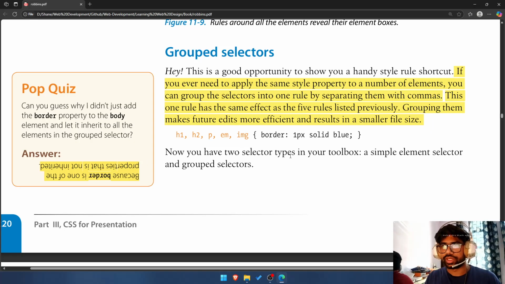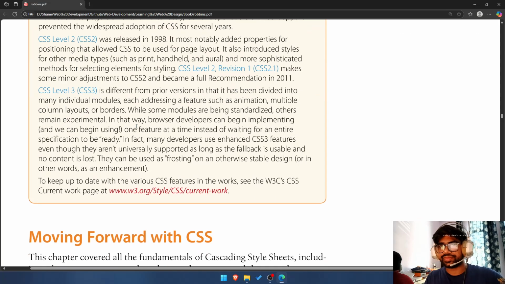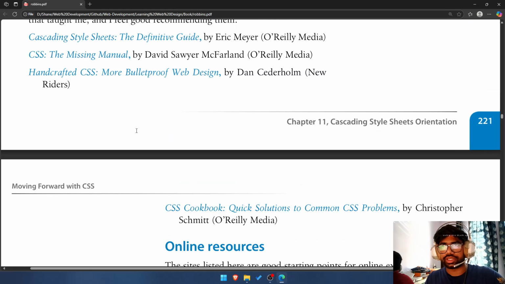Now you have two selector types in your toolbox, a simple element selector and a grouped selector. Moving forward with CSS, online resources, right?